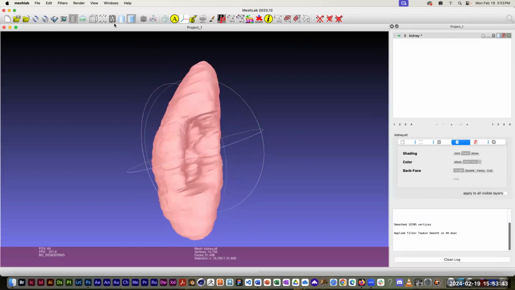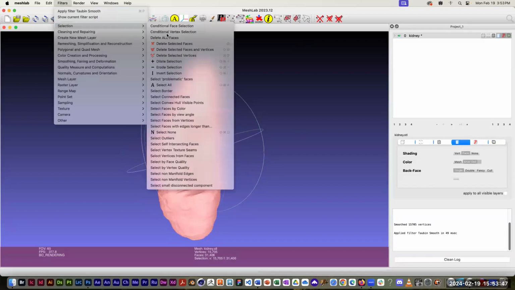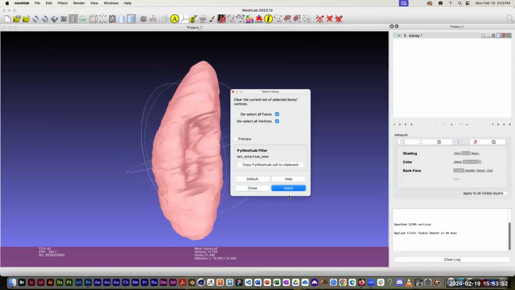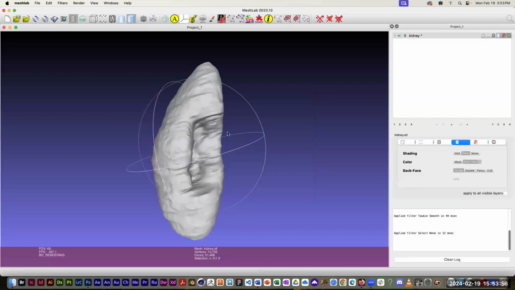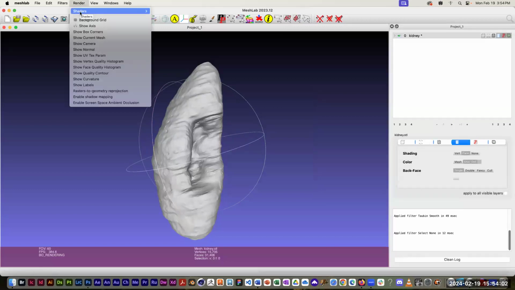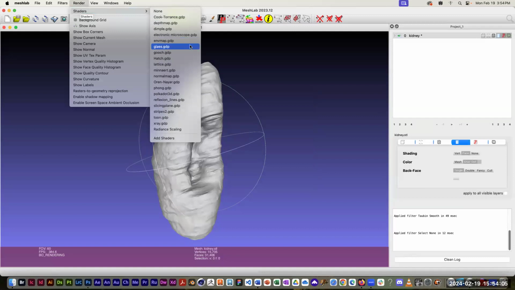I'm going to deselect now, and there are different ways to deselect, but you can go back under the filters menu to selection and say select none and apply. And that just makes it so it's not pink anymore. And now we can render it. There's a render menu. We're just going to choose one of these shaders. One of the really basic ones that you may have learned about in Maya is a Phong shader.